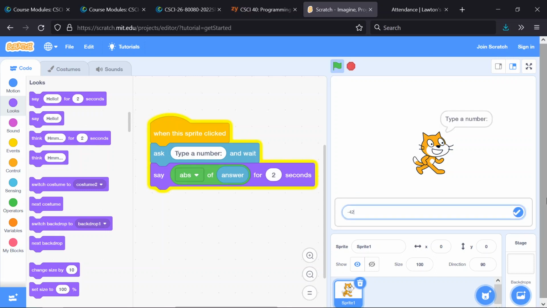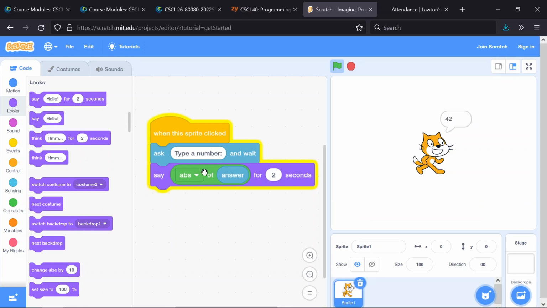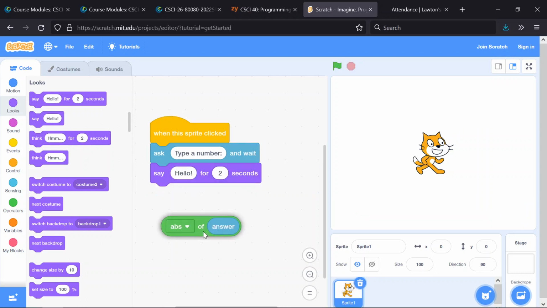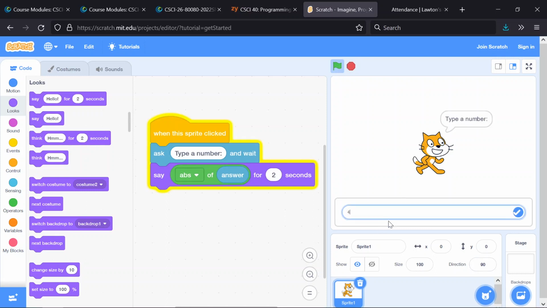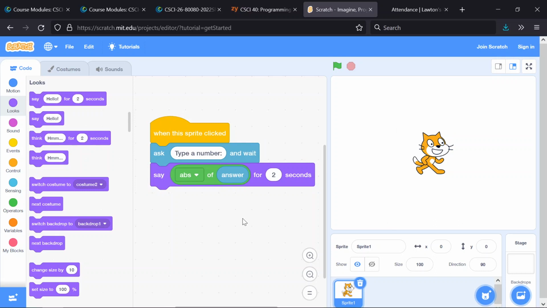Negative 42. That stores negative 42 inside of answer, right? The answer is negative 42, but if I take the absolute value of it, that computes positive 42. And I want to say that for 2 seconds. Okay? And again, if I click him again and type positive 42, he again says positive 42 because the absolute value doesn't change in that case. So we just did math. Yay. Any questions about this program?